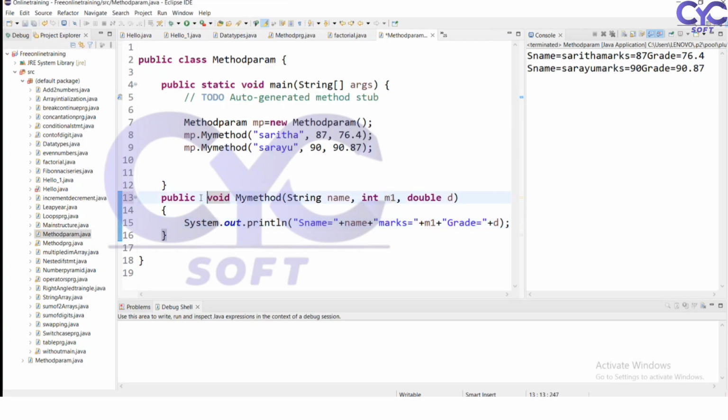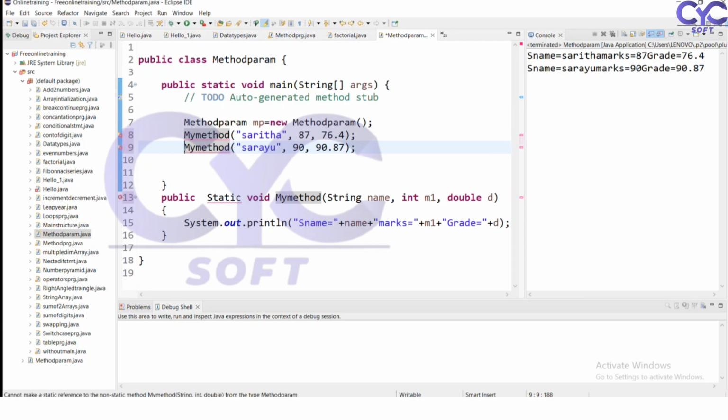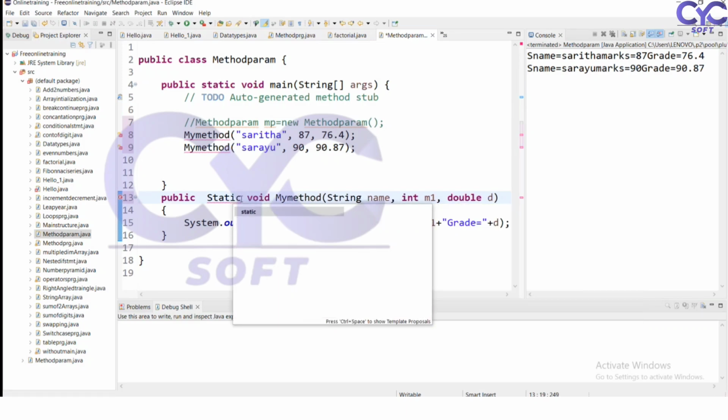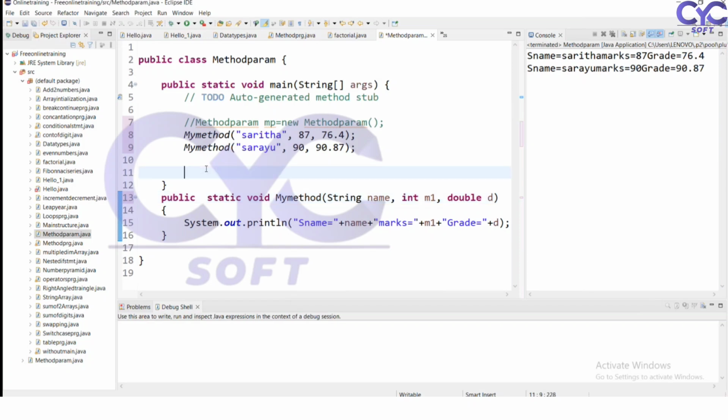If I make this static, it means I can call it directly without any object reference. See, here there is no need of any object reference. It is called directly without any object reference. So we can call like this while writing programs also.